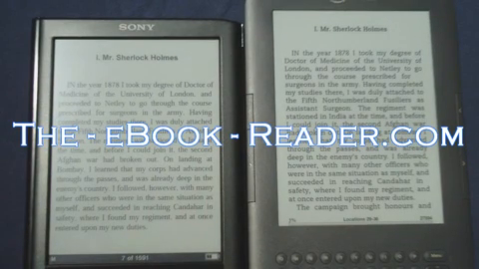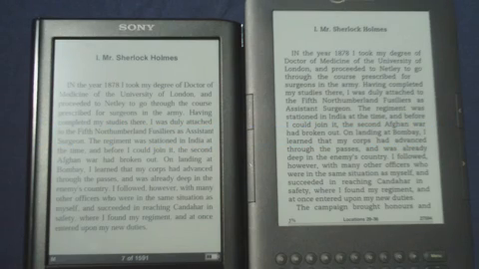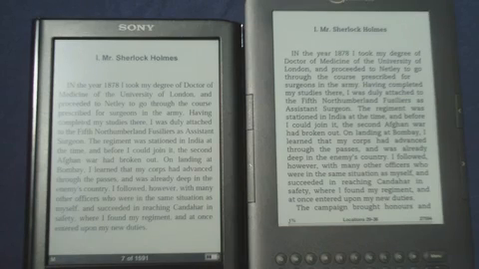For this video I thought I'd do a quick comparison between the Kindle 3 and the new Sony PRS-650. Make sure to click the link in the upper right hand corner to see the full reviews of each device, along with PDF reviews.